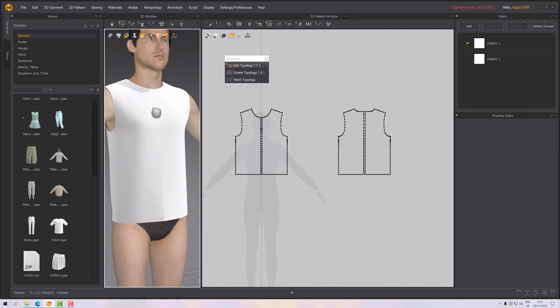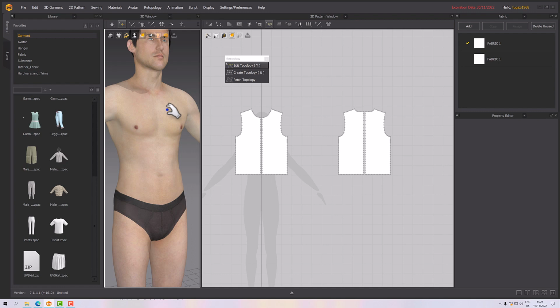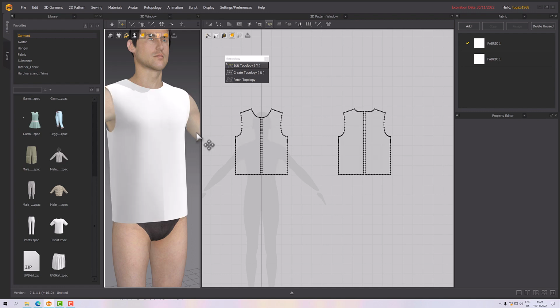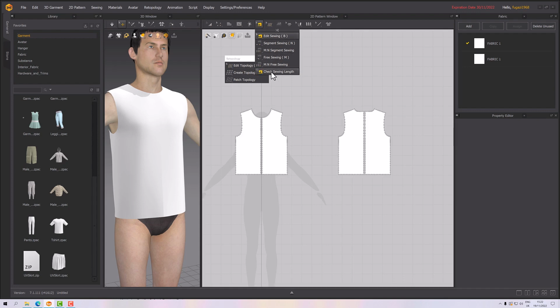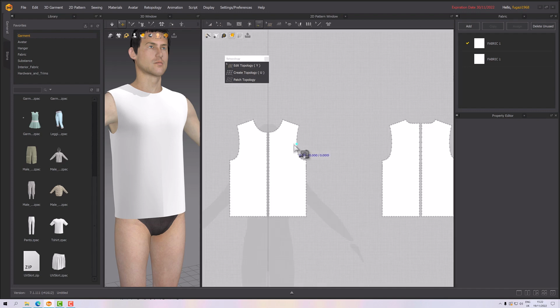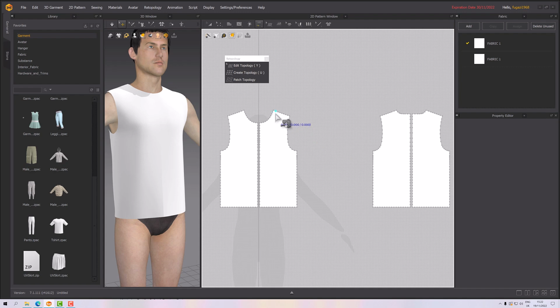Now you'll notice that if you press the sim tool now, it will fall apart because it's not welded or indeed sewn. So if you want to sim it again, we're going to need to re-sew it. So I'll use the free sewing tool for this, because each of these points is now a segment, and if I do it segment by segment, I'll be here all year. There we go. So let's sew that up.